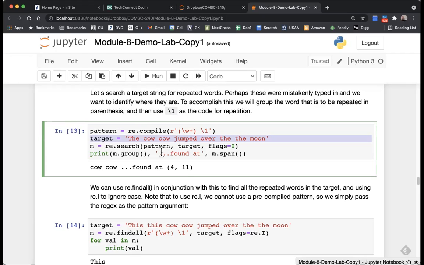Now, what we can do for finding repeated words is we can use the special escape sequence of \1. And this will be our code for repetition. \1, make sure that it's not an L. Ones and L's look very close, but this is definitely a \1.